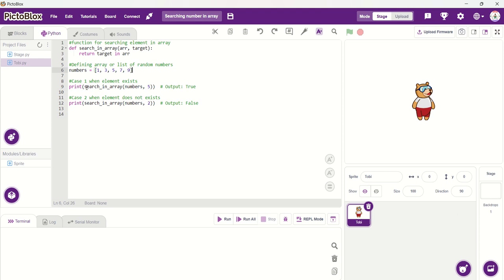5 random numbers we have taken, and then we have defined a function where we have passed the array, or you can say this number list, and the target is a parameter for the number which we are searching for. Basically, target is the number we are searching, right? So look at case one.